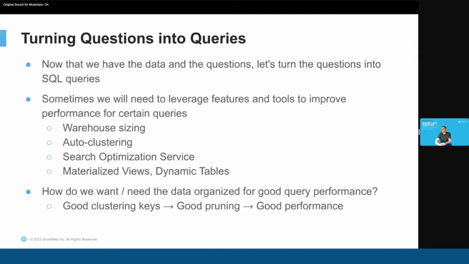And the aim is to have good clustering of our data. So based on our predicates, our wheres, our joins, we want to be able to have good clustering so we can find that data really easily. We can get rid of the data that we don't need to look at, so pruning, and that will give us the best performance. So even if you've got a huge amount of data, if we can get rid of 99% of that, we're only looking at 1% of your data, right, in order to find it. So good pruning is good performance.